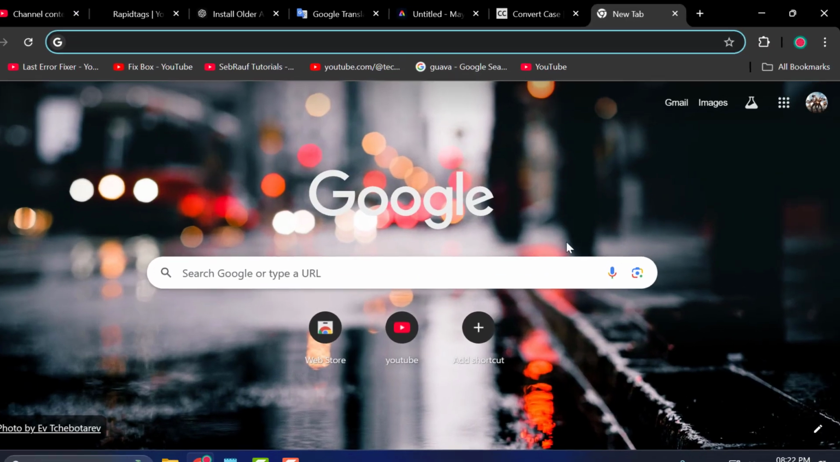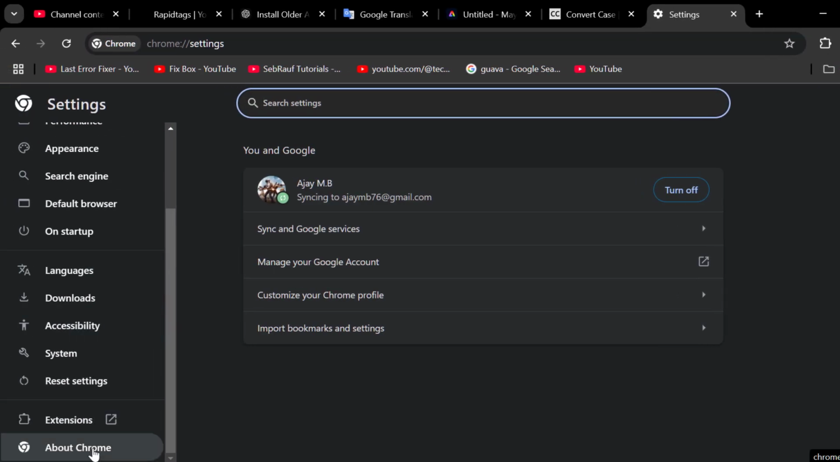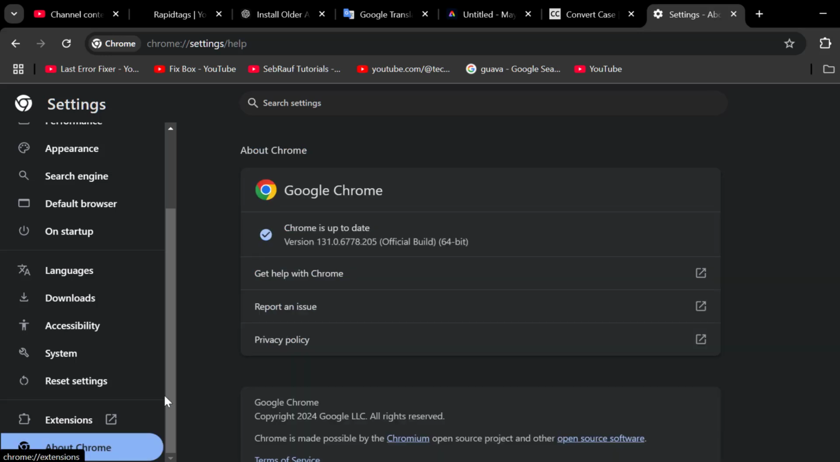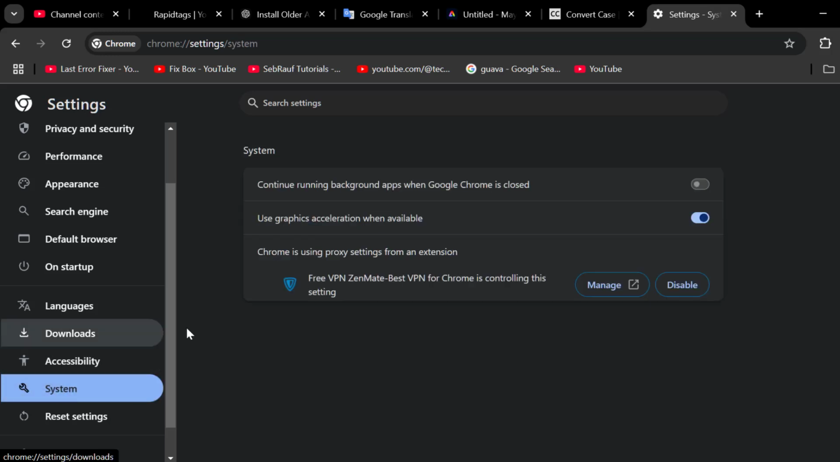To do this, open up Chrome, click on the three dot icon and scroll down and select settings. On left side, you just need to scroll down and select About Chrome and it will automatically check for updates. After getting up to date, second step, you just need to select System on the left side.